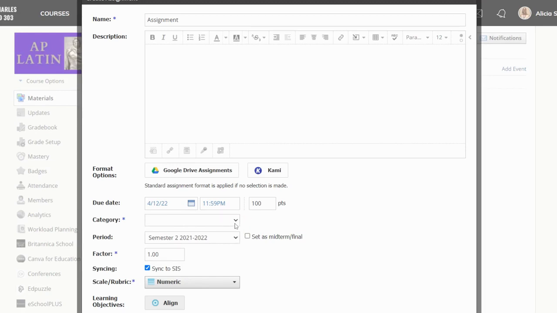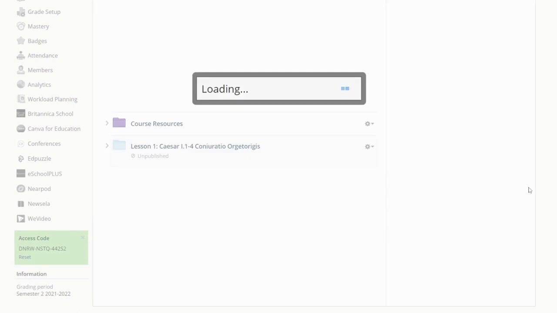Also, make sure to indicate the grading category for the assignment. And finally, you're going to see this syncing line down here with Sync to Sys automatically checked. That indicates that the assignment is ready to sync with TAC. Typically, we don't want assignments to sync until we've actually graded them, so go ahead and uncheck that box when you're creating the assignment.